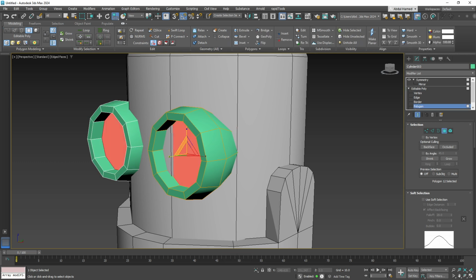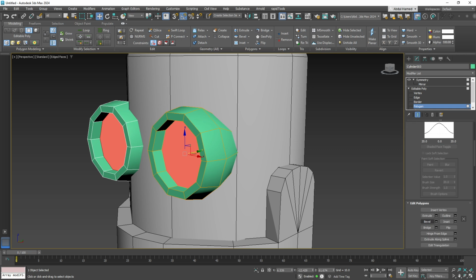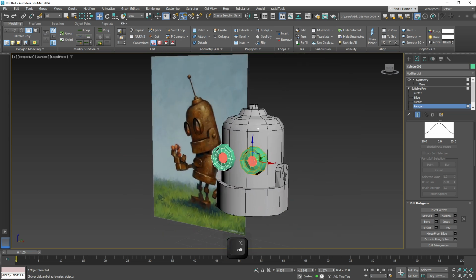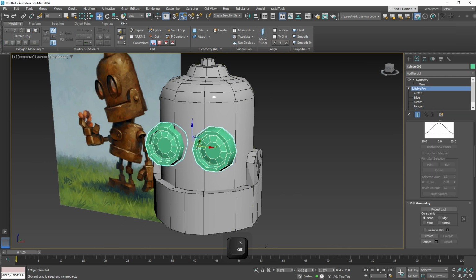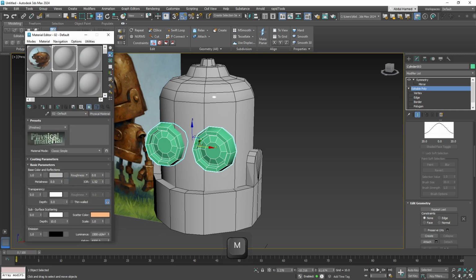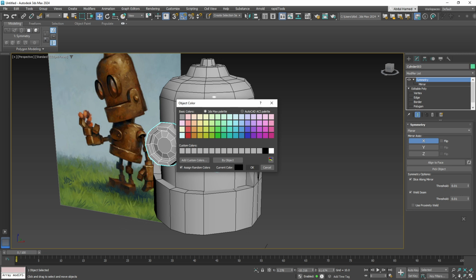Let's go back to polygon, maybe move it up a little bit, and then what we do is let's give it some insert. Let's do another insert and then bring it forward. And let's apply the same material. So we press M for material and then apply it to the object. Let's select this and change this to black.